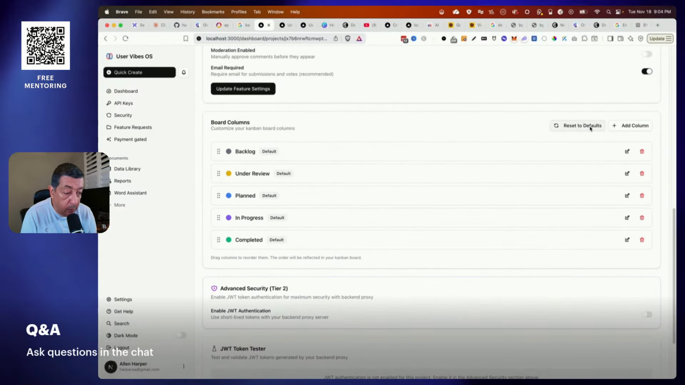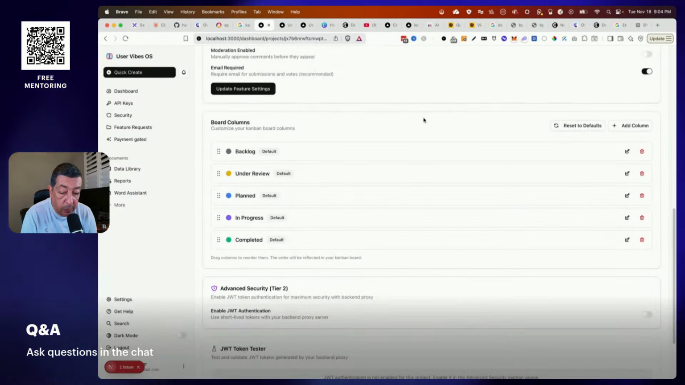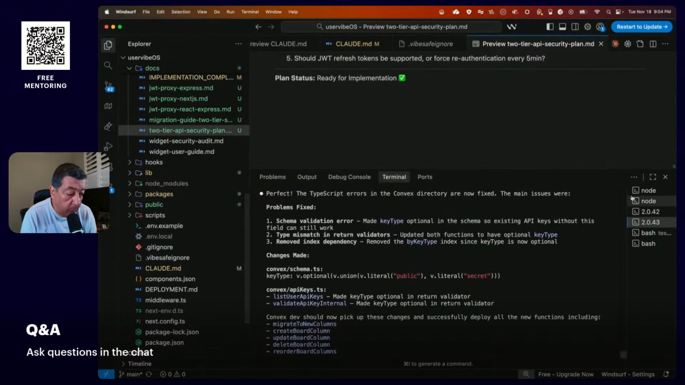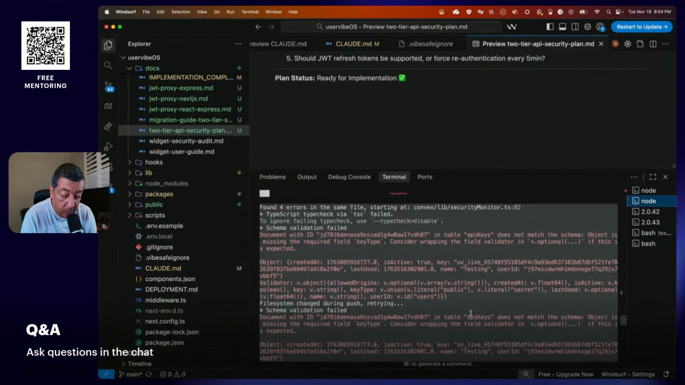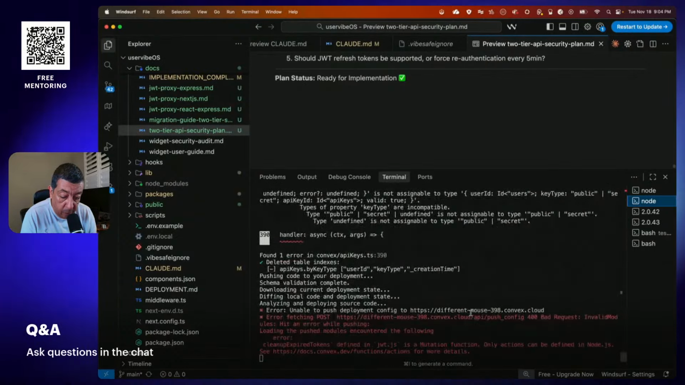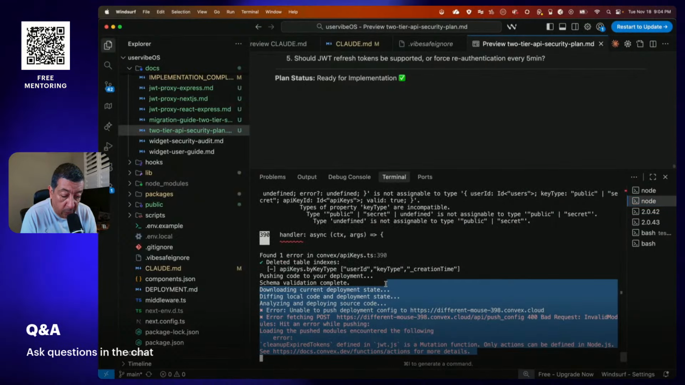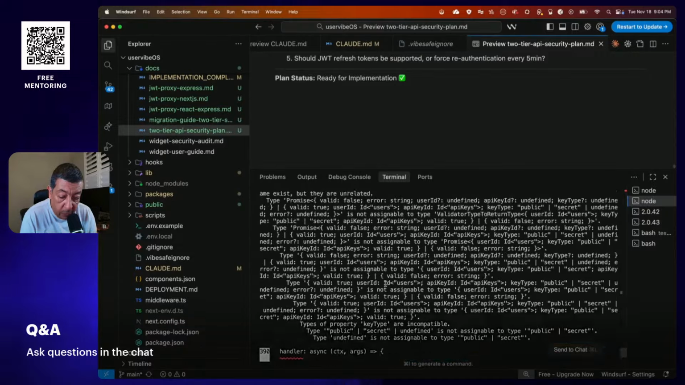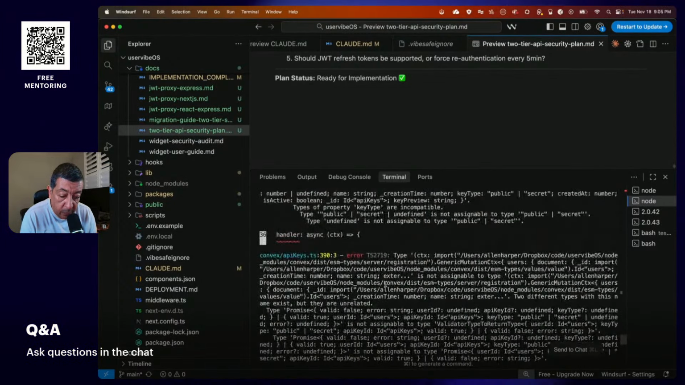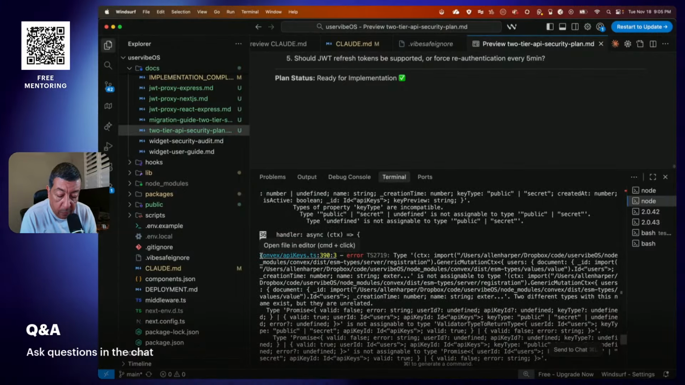Okay, reset the defaults. Okay, dope. Same error. What we got here? Looks like a different type of error, but still an error nonetheless. It said 1 found. Okay, there's 2 found. Let's give it that.